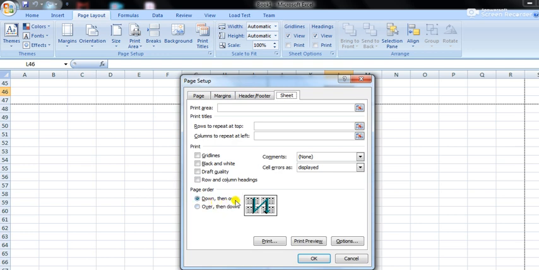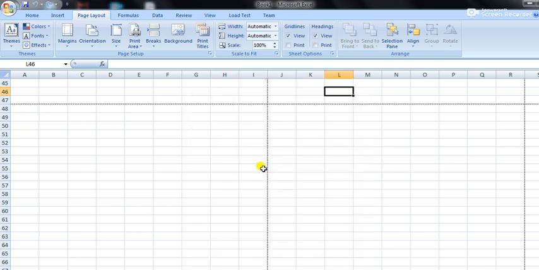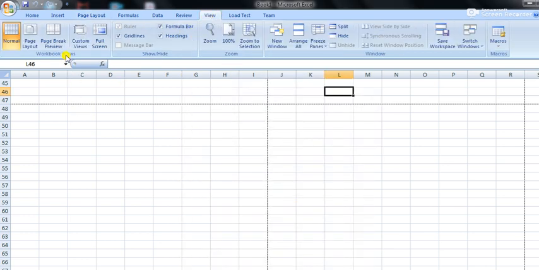This is Down, then over. That is, if this is the first page, then the page below will be the second page. So here the option is that this is the first page, and below the first page is the second page. If you want to verify this, you go to another option here, the page note down. The option is View, Page Break Preview, Page Break Preview.